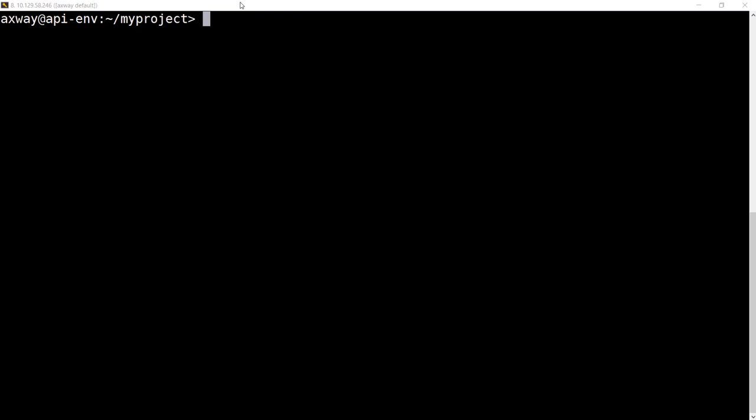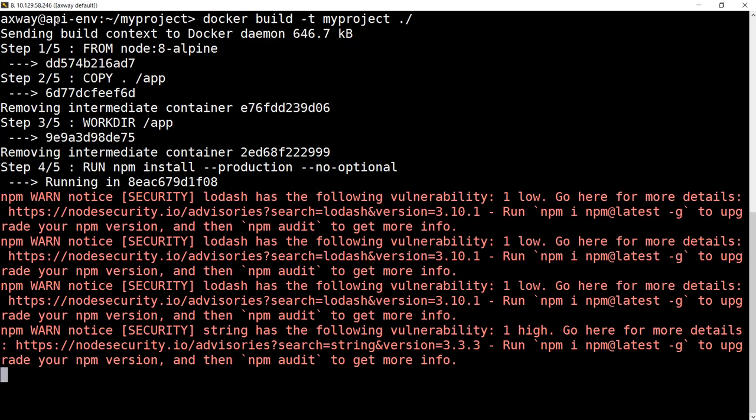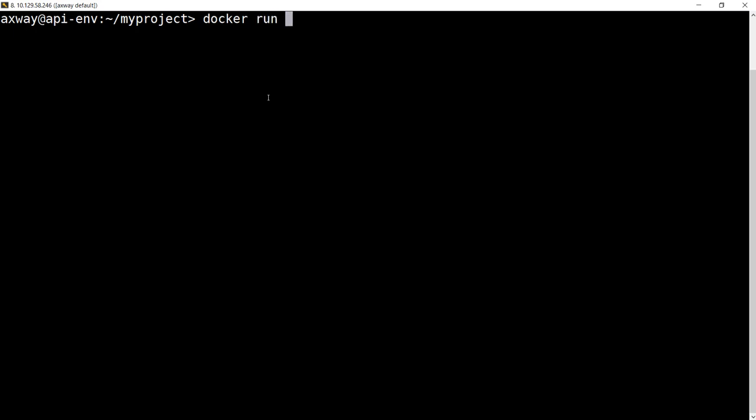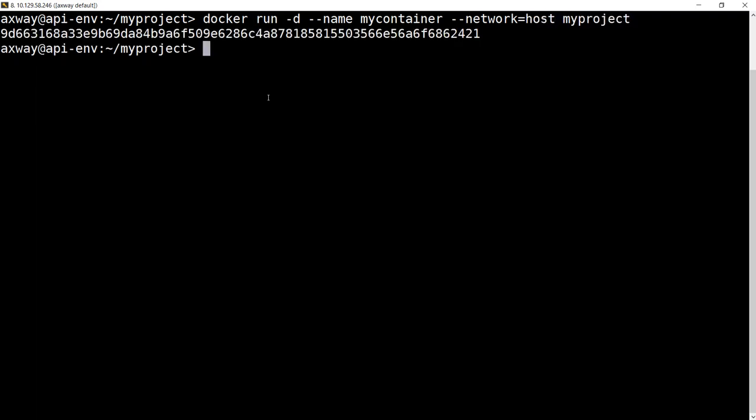What about running the API as a container? The last part of this demo is running it as a Docker container. Docker container enables the APIs to run in a microservice architecture. Let's build the Docker image. Then, run the Docker image as a container. We can also check if the container is running successfully.